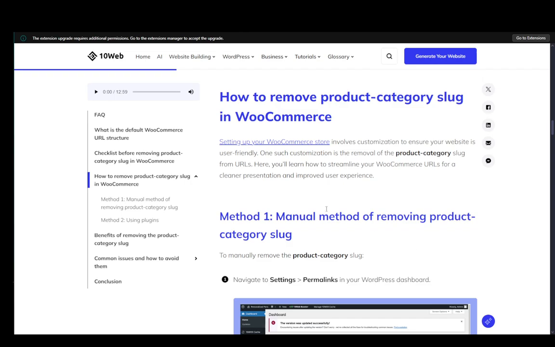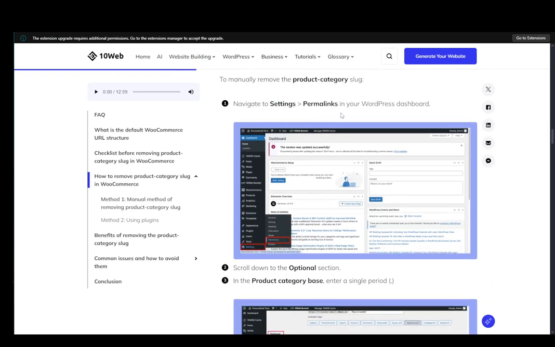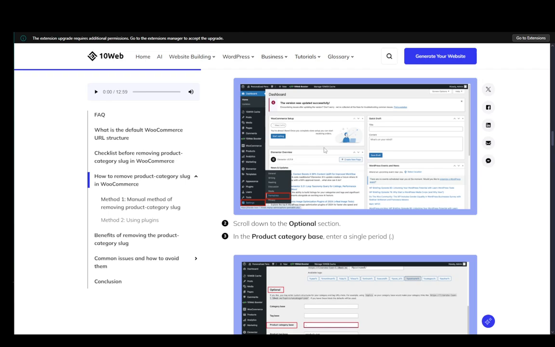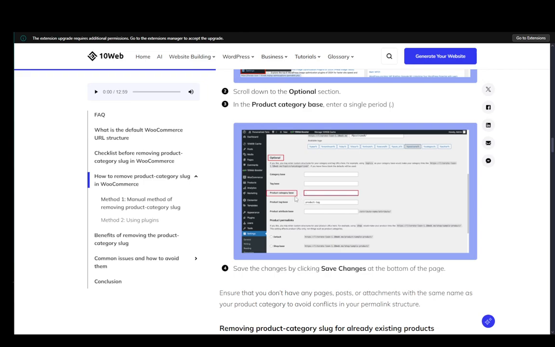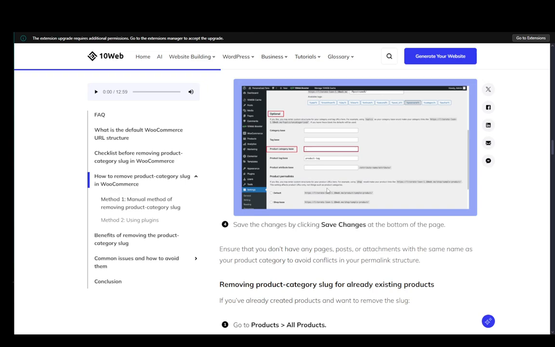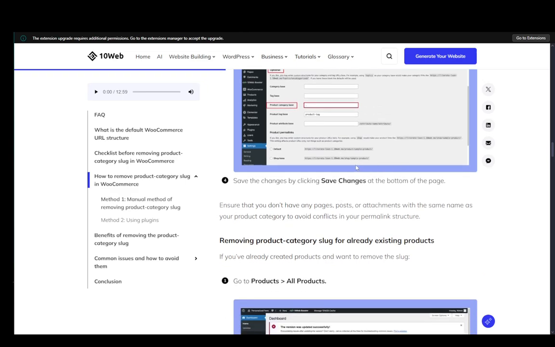Now, what you need to do is to manually remove the product category slug. You need to go into settings and permalinks. Once you're there, you just need to scroll down into the optional section, and in the product category base, you need to enter a single period. Then once you're done with that, just click the Save Changes button at the bottom of the page.